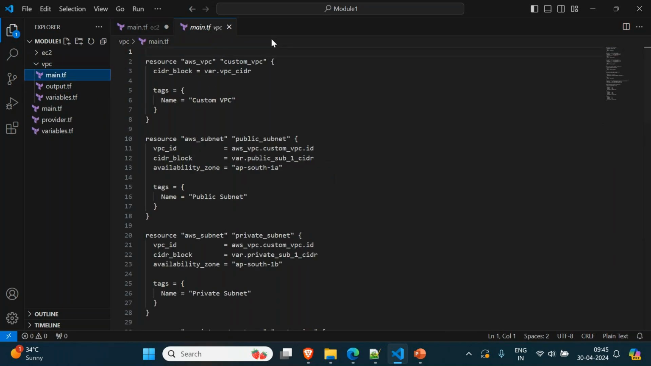And here you see first what I'm doing. Resource: I want to create a custom VPC. This is a custom VPC.